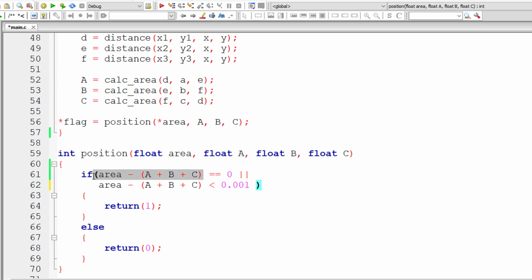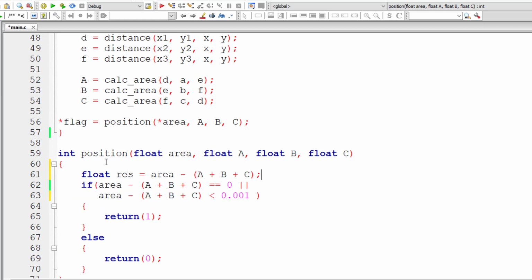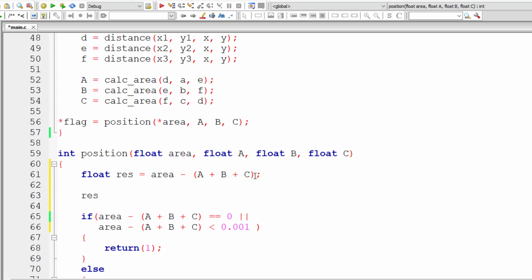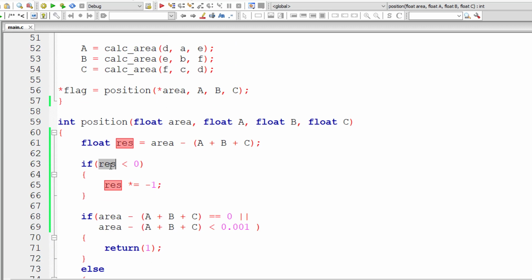So let me copy this. I'll take another local variable, a floating point variable by name res, and store the result of this, that is area minus a minus b and minus c. So if this result is less than 0, that means if it's negative, I'll simply multiply it by minus 1. That gives us a positive value. So with that, I'll be using only these two conditions.